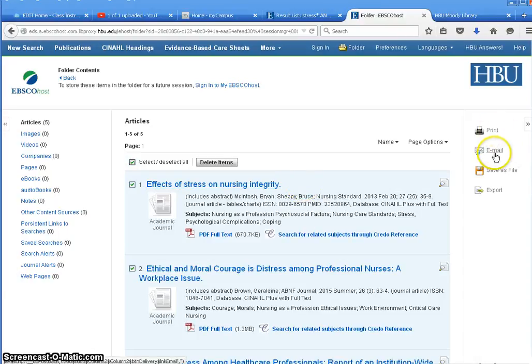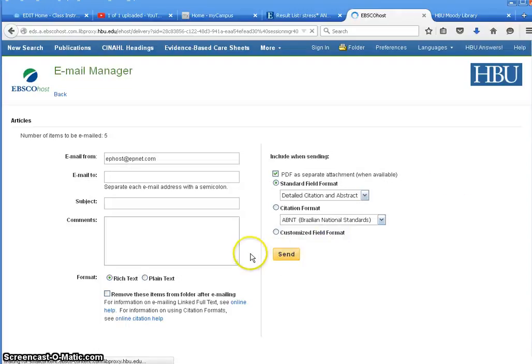So here's your print button. Email them to myself. And you can put whatever email you want to put in here, or you can send it to more than one person if you want to. I'll put my email in here, dkspear@hbu.edu, and I'm going to put in here, let's say, nursing articles, and I can put a little comment to myself, doesn't matter. And I can also say remove these items from the folder after emailing, but I'm not going to do that in this case. You can.